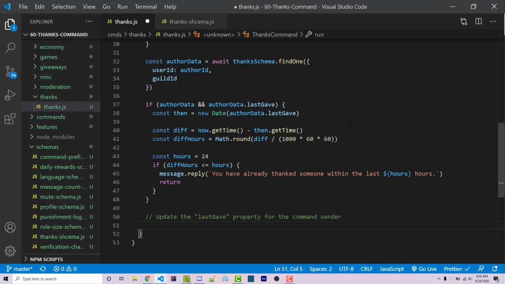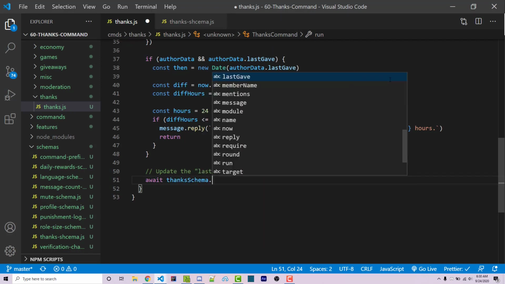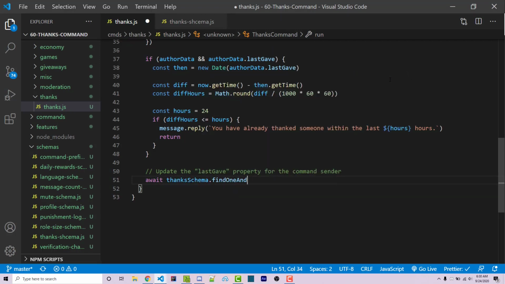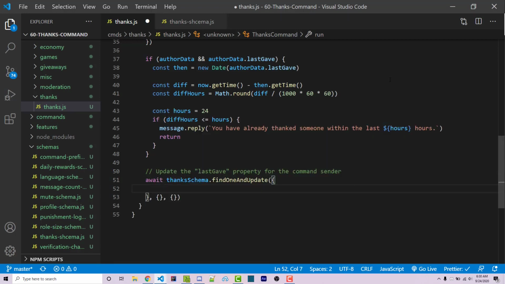So we're going to use the findOneAndUpdate method for this. So await thankSchema.findOneAndUpdate. This is something I've covered a lot within my channel, but a brief introduction would be this is going to either insert some document or update a document depending on if that document already exists. This is going to take in 3 objects. The first object is going to be the actual filter or condition to try and find this user.